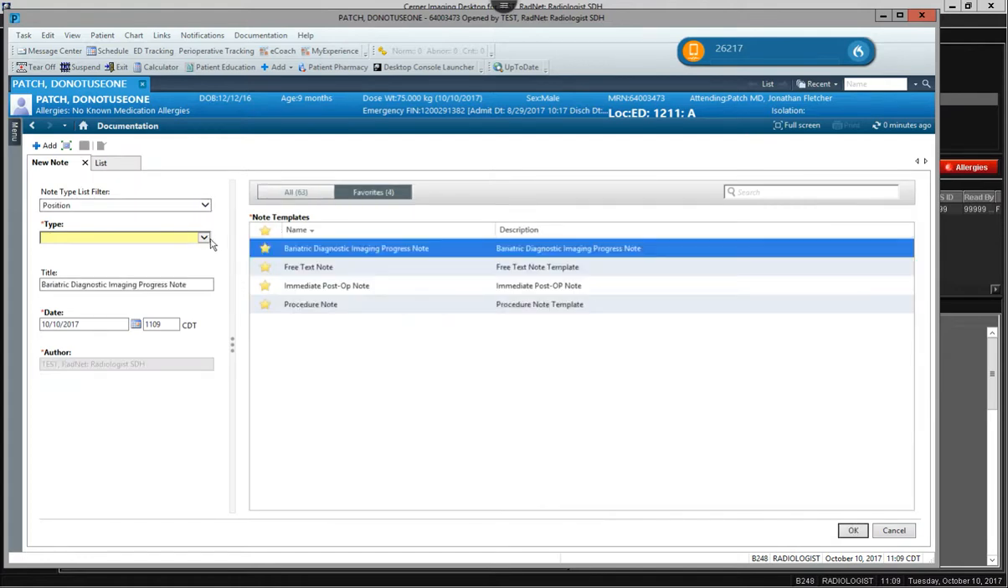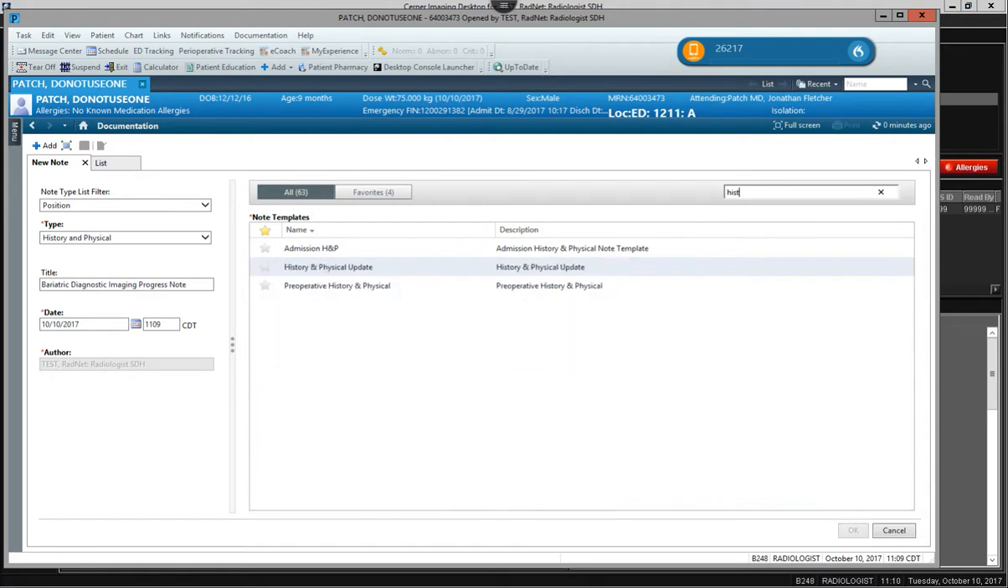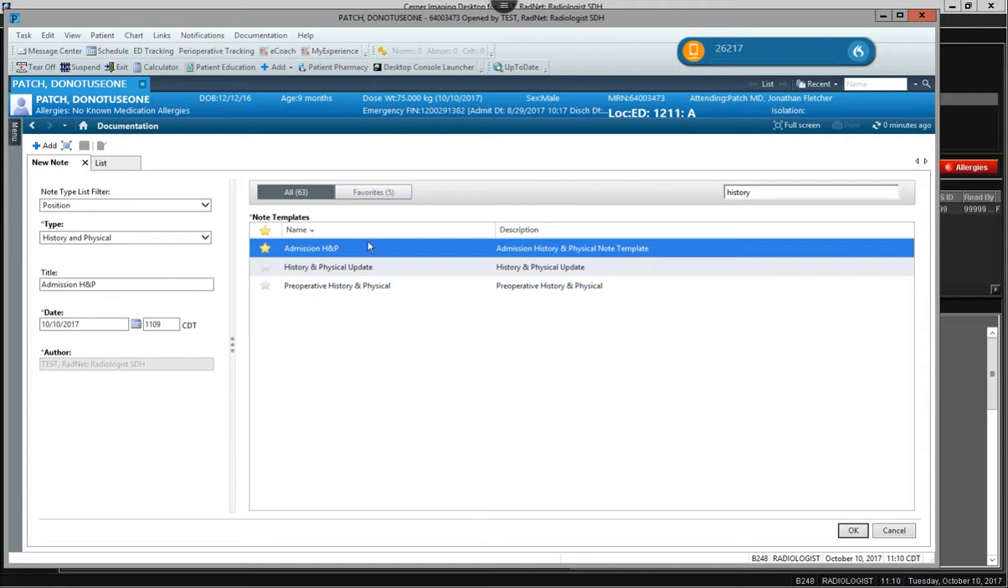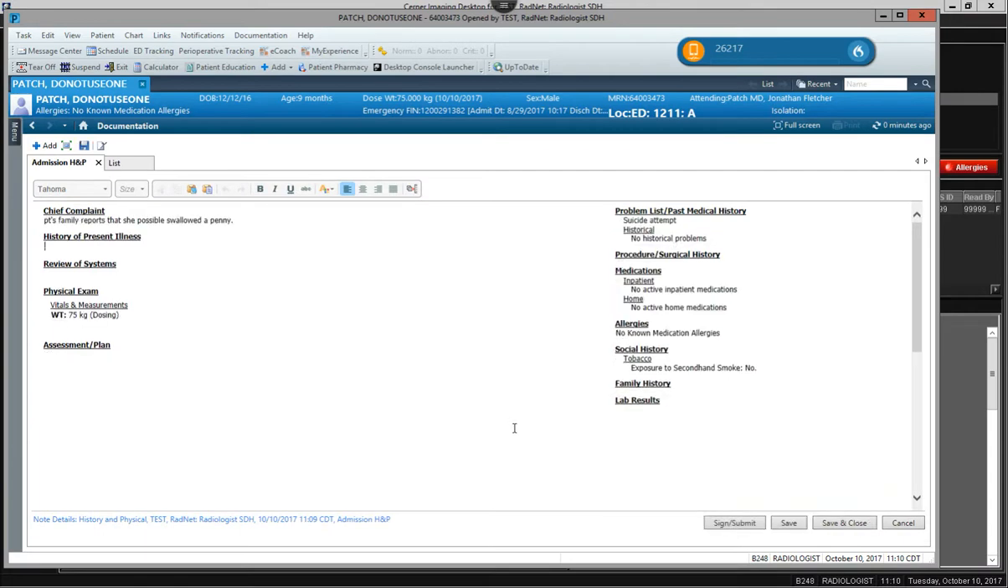I have to select a note type. So I'll say history and physical. And then in the search window, I can type in history to narrow down the choices. There's admit H&P. If I want it to be a favorite, I click there, then it will be ultimately available here in this favorites tab. So there's no searching next time. I'll double click on that or click OK down here, whichever one's first. And now I'm in my history and physical update.